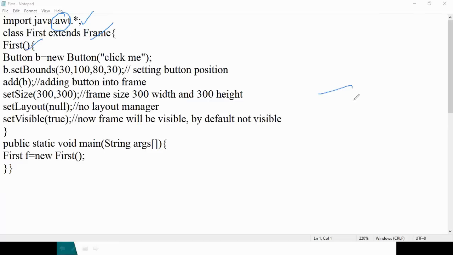Sir, what are you doing? Beta, I'm creating a frame. There I want to place a button. The button name, I want to take it as Click Me.